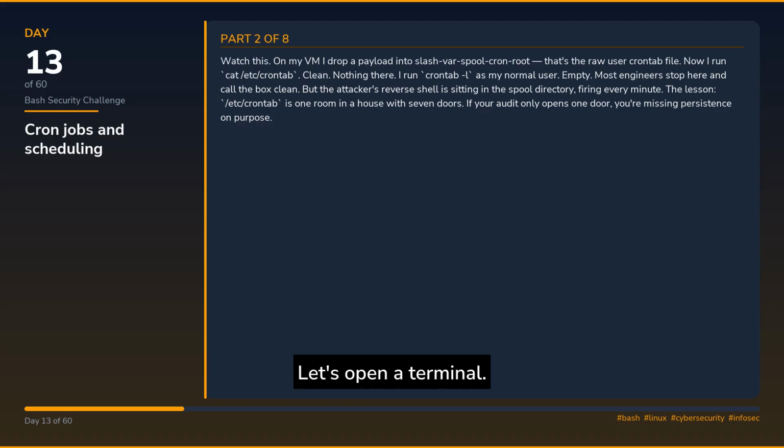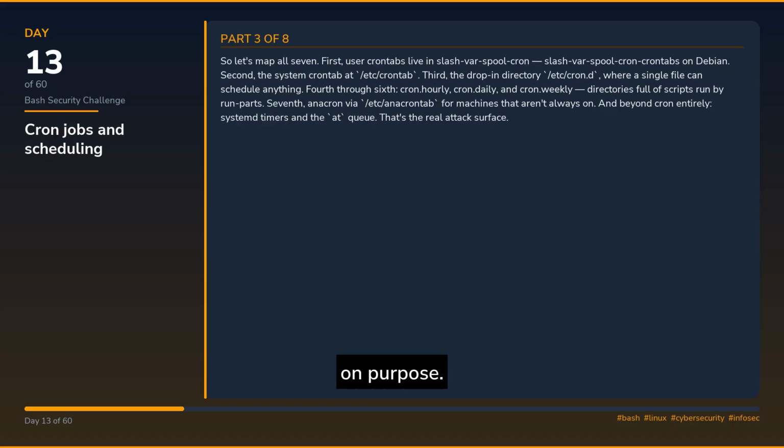The lesson: /etc/crontab is one room in a house with 7 doors. If your audit only opens one door, you're missing persistence on purpose. So let's map all 7.